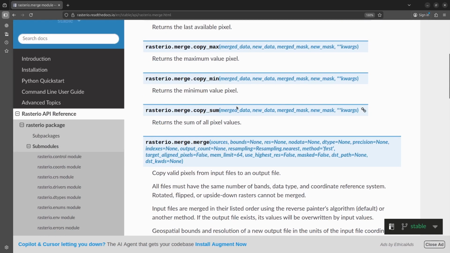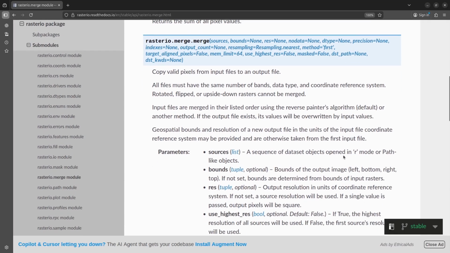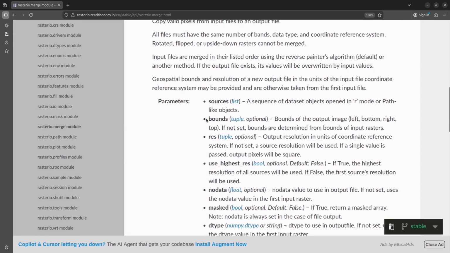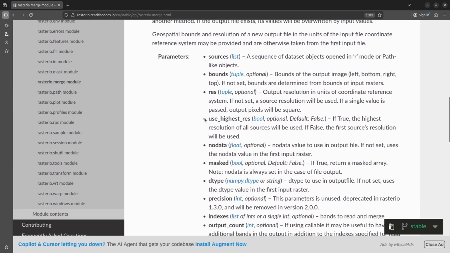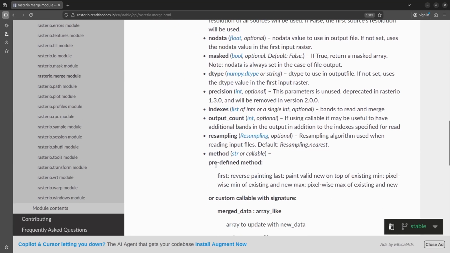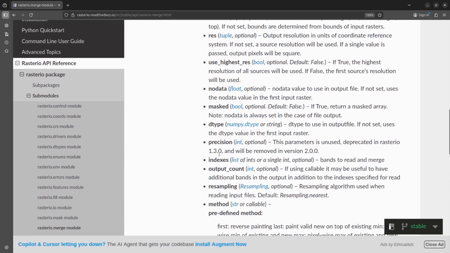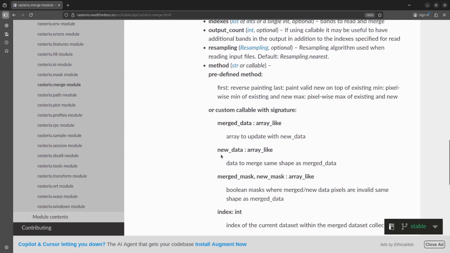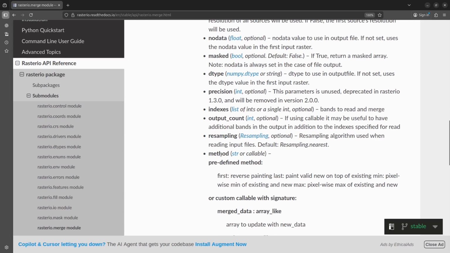So there's the sources, which is the list of data sets opened in r mode. So the ones that we opened as source files. And there are other optional arguments you can pass. That is what I wanted to show you, which is the bounds, resolution, and resampling. They all have their defaults or none. So depending on your use case, your need, you may need to adjust these parameters to fit purpose. But I will leave all of them as default for the sake of the tutorial. I just wanted to show you that this is there in case you need to extend functionality.